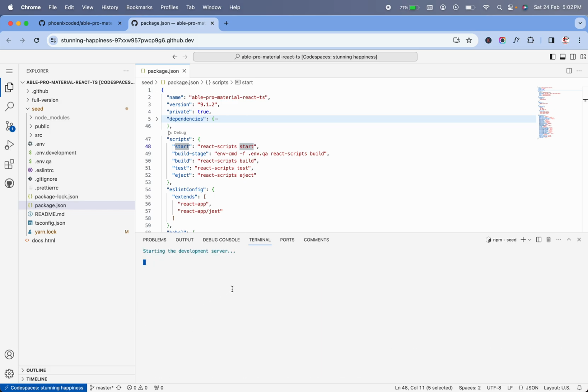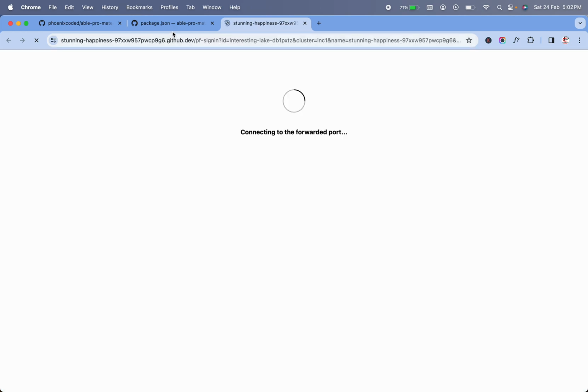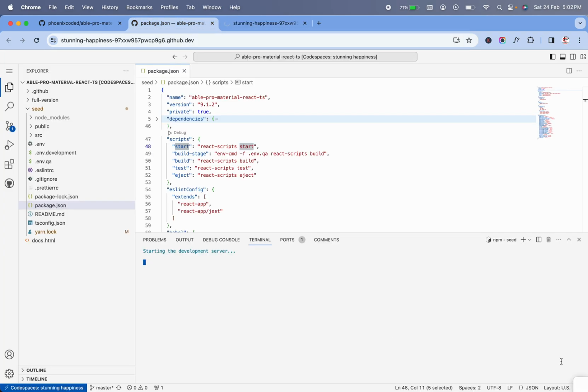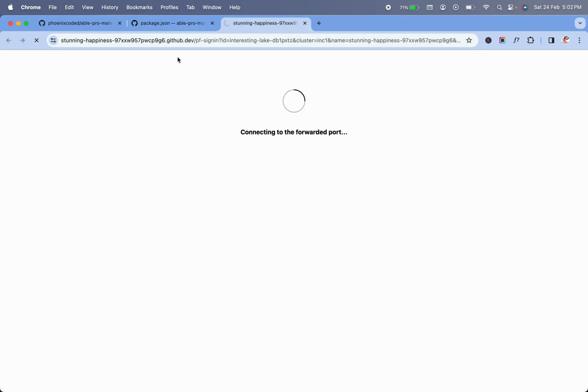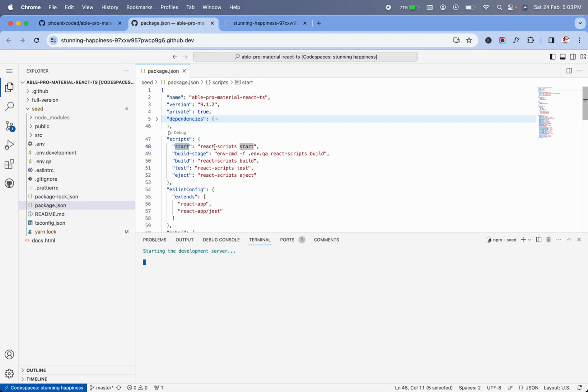It is using react-scripts, so it's done. Loading has been done. Since I'm using a workspace, it will forward me to some random URL, but in your case you will see localhost:3000 as the URL if you are running the application on your local machine. We'll just wait a few seconds for the application to appear. This is the minimal version, so it will load faster compared to the full version.